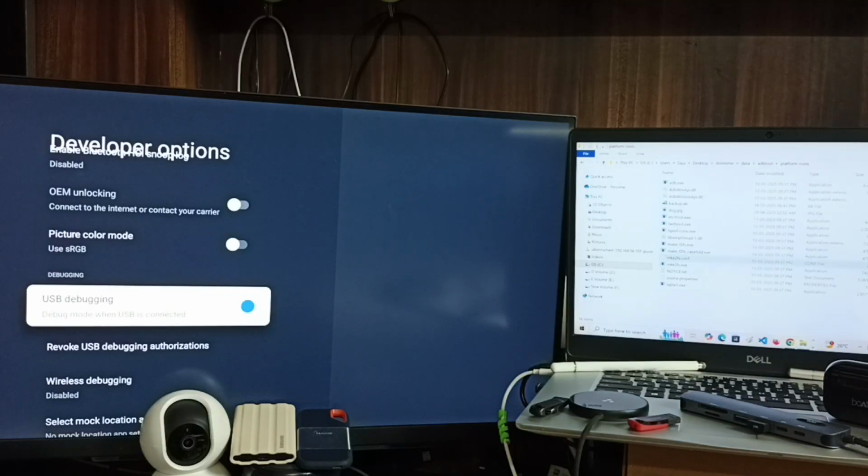Then go to laptop. Here in this laptop we need to install one tool. We need to install this ADB tool. This is a zip file that I downloaded from the internet. So we can download this, then extract. Here you can see adb.exe. From this path, open command prompt.